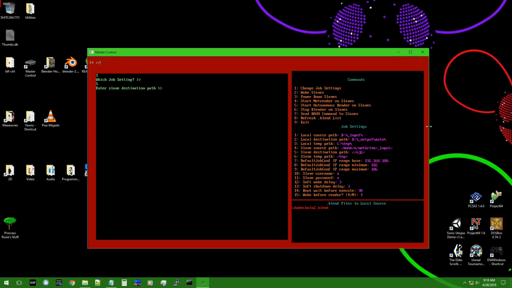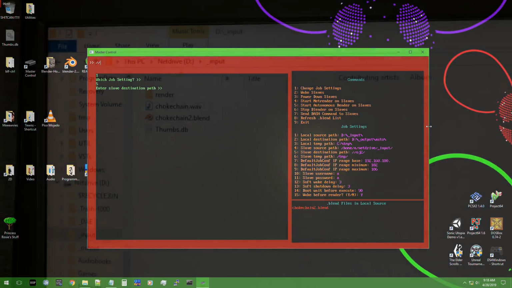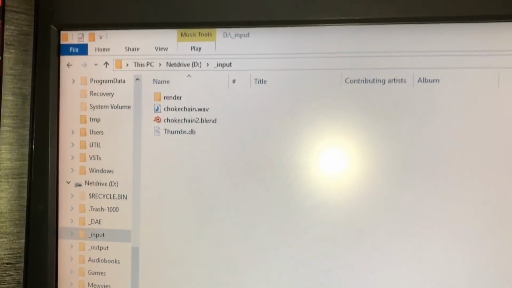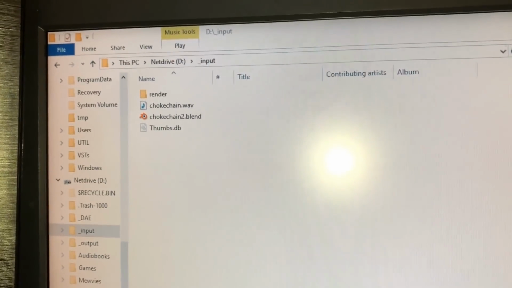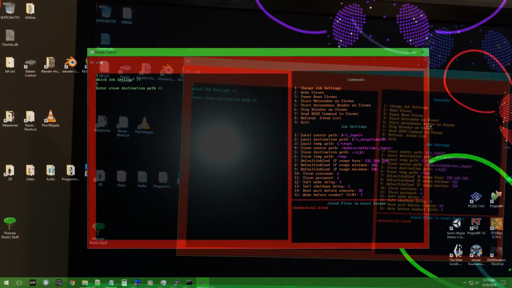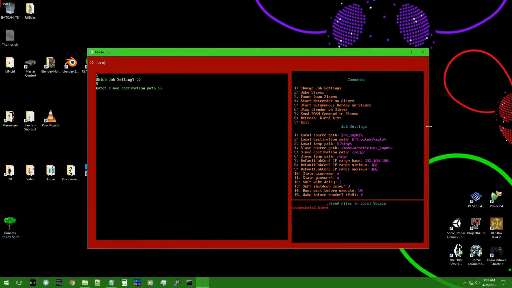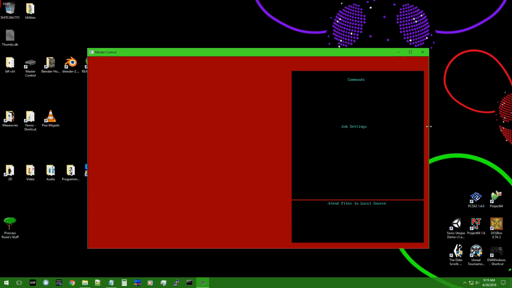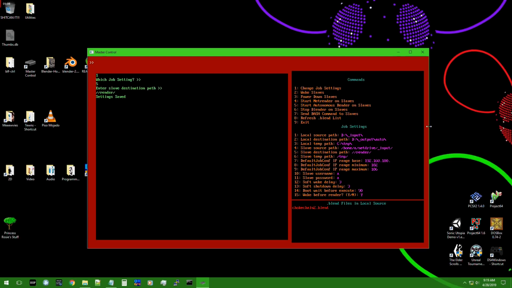What I've got going on here is my input folder on my net drive, just a Samba share, nothing fancy, and a render subfolder. So I'm going to go /render. Still staring at the phone, weird. And that should be it. Right? No, I need another slash after that. Whew, man, this is disorienting. Okay, so that setting's saved, and that's it.